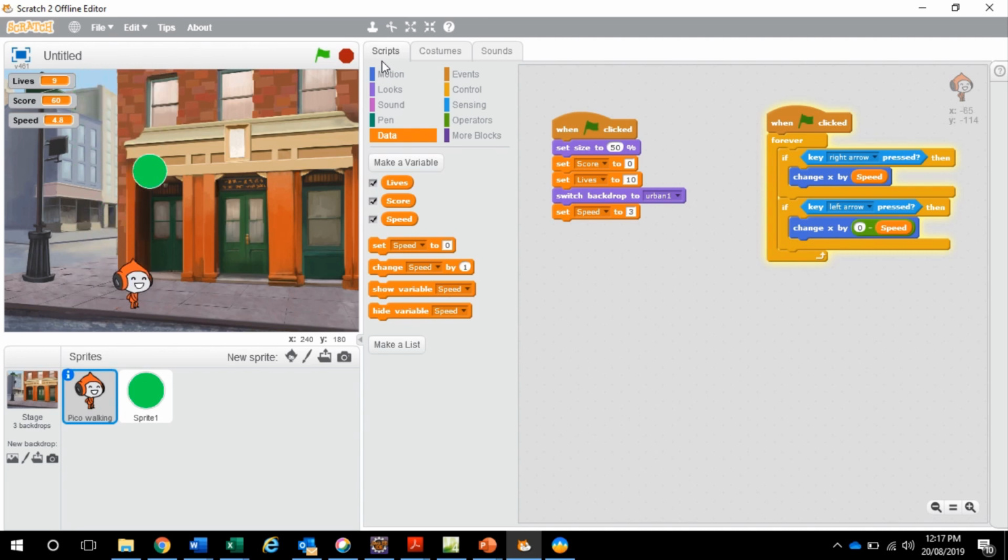50, 60, you see how my speed's at 5.1. Now what I want to actually do is get rid of the speed display here. I don't want to see my speed, I just want to see my score, otherwise I'm like, oh, the speed's increasing really randomly. So we're going to hide the speed.